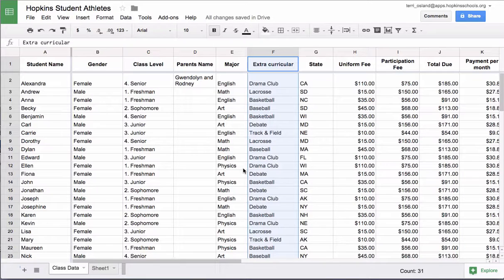Now we're going to take a look at how you sort and filter in a spreadsheet.